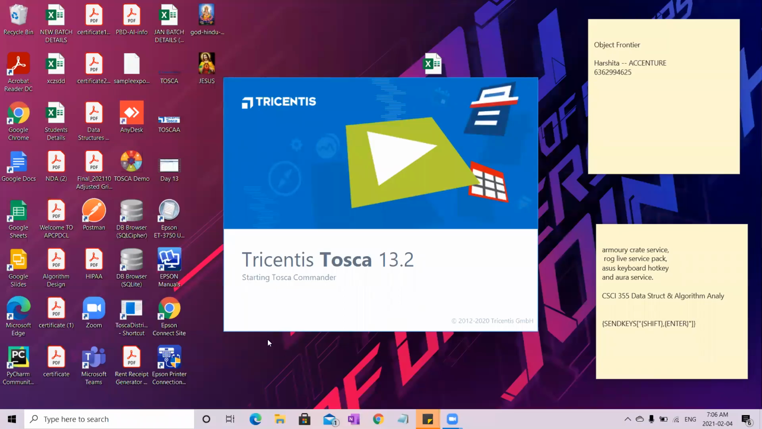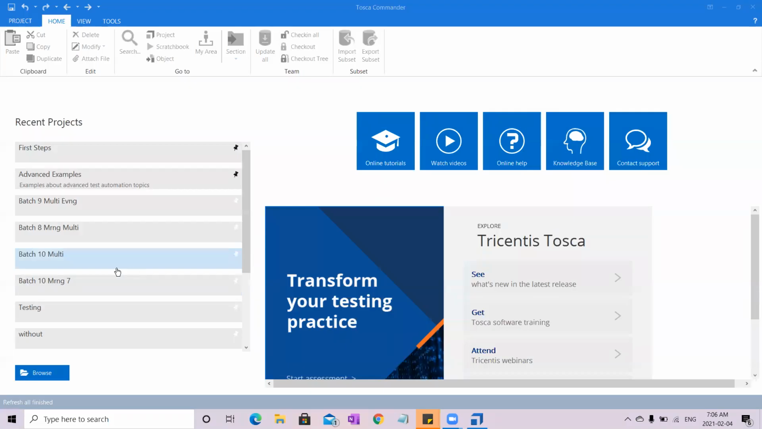I think we created this yesterday, right? Using the connection string. Yes. Okay, so now let's see what is there. I'm logging into this batch 10 multi.